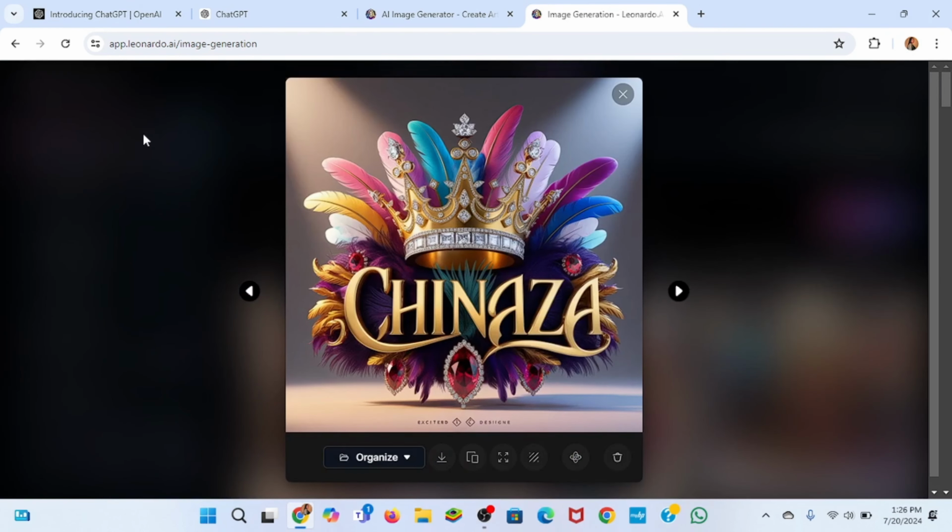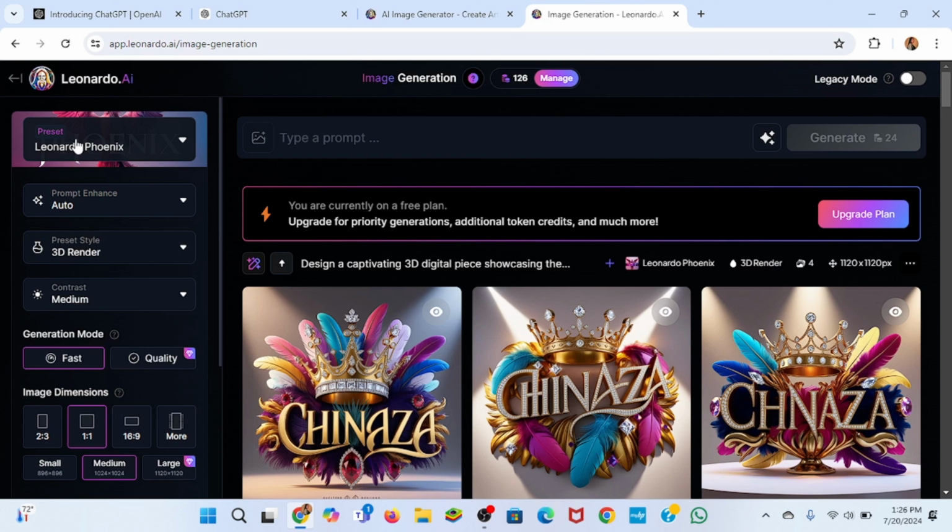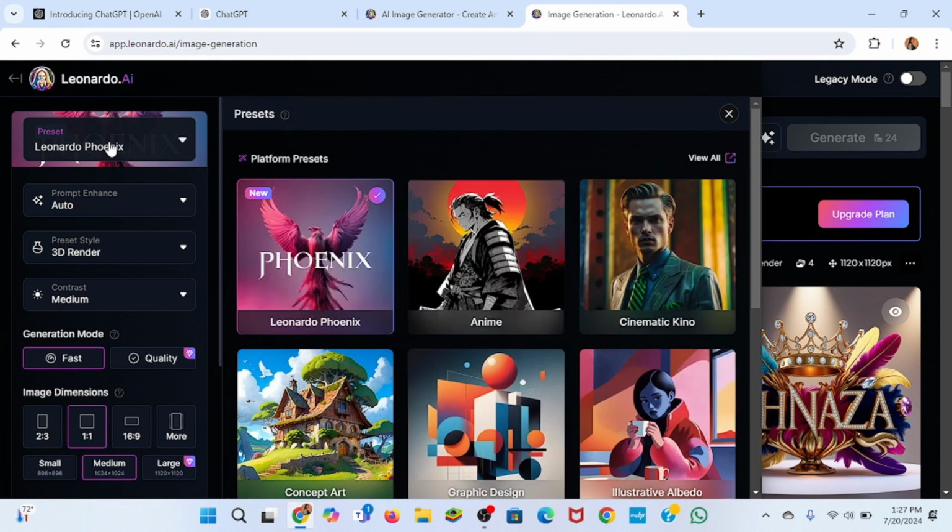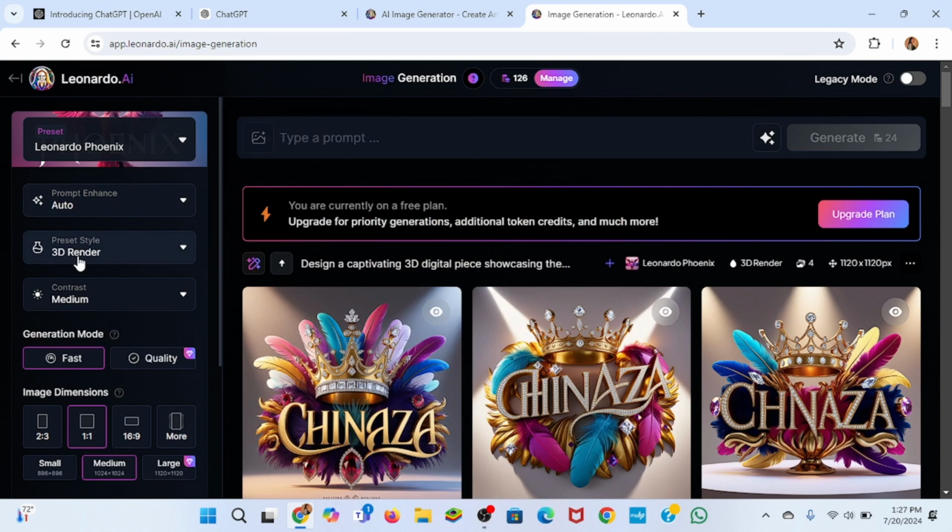I want you to look at this setting here, this preset style. If you're using a phone, you're going to see somewhere around here where they wrote presets. So when you click on presets, make sure it is in Leonardo Phoenix. When you click on this preset style, you're going to make sure it's in 3D render, and make sure that your settings are exactly how mine is.